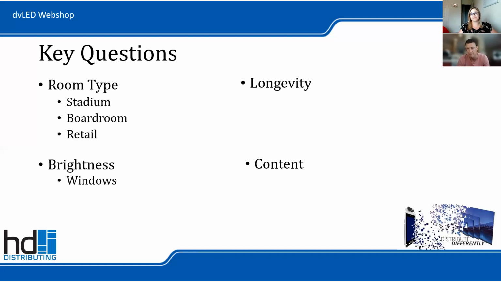Like if you're thinking about flat panel displays, and even if they have a diffusion layer on top to kind of reduce glare, if you're getting really bright reflections off of the glass from the display, how does that affect how your content's viewed? Yeah, exactly.